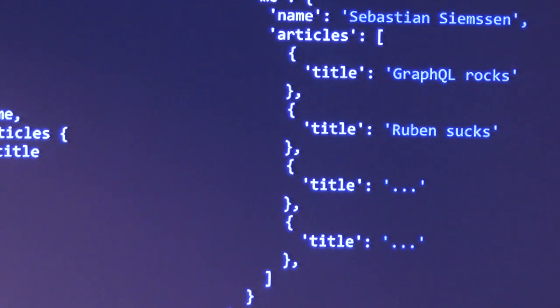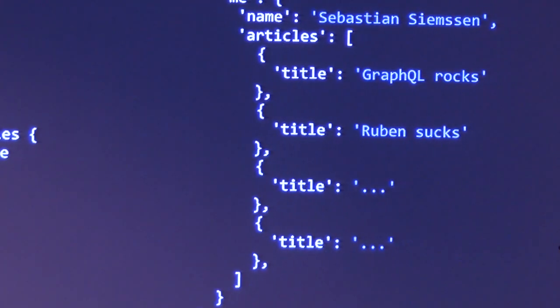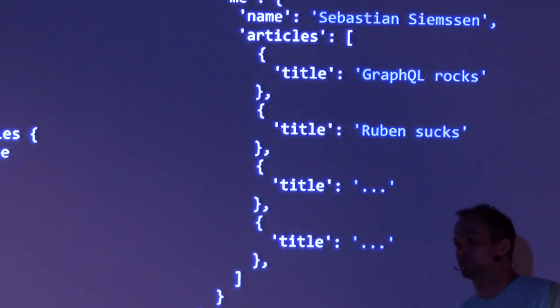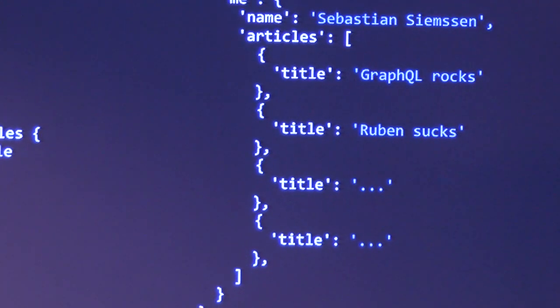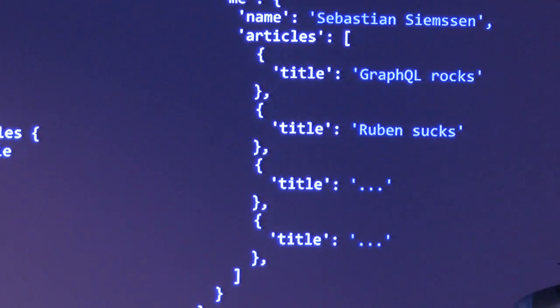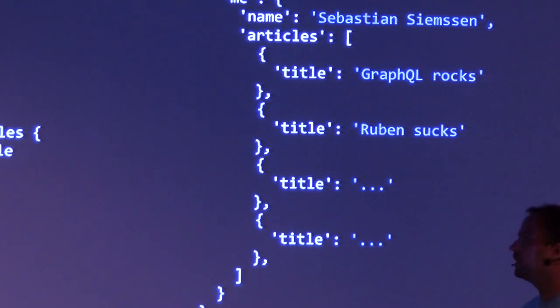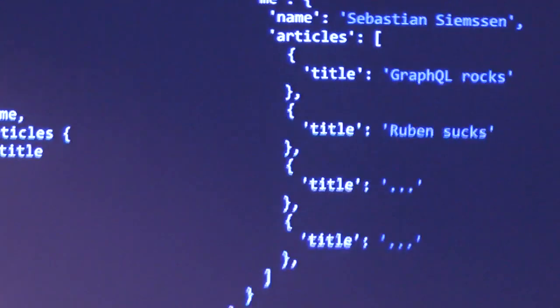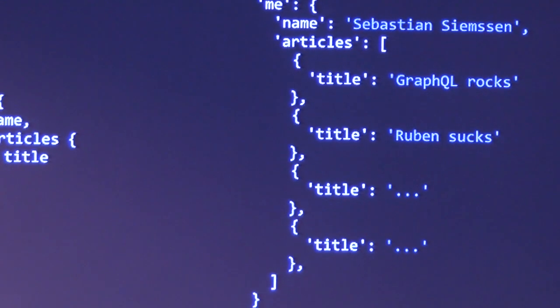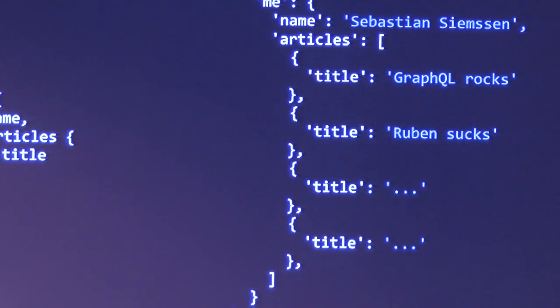There's also the ability to fetch lists of things. So let's assume that on the user object we have an entity reference that shows a list of articles. Then you can basically just get that as a list and iterate over that in your front end.